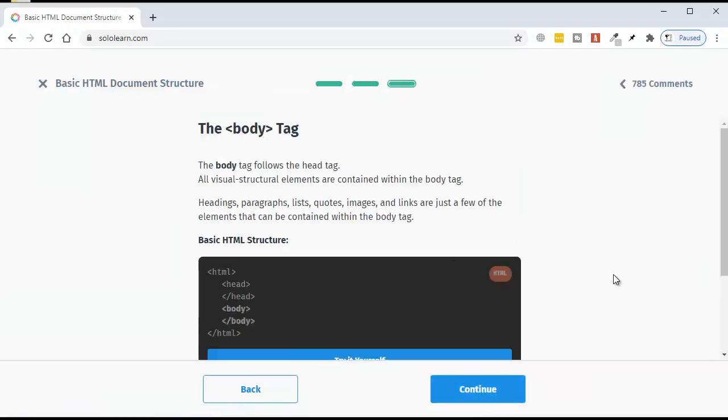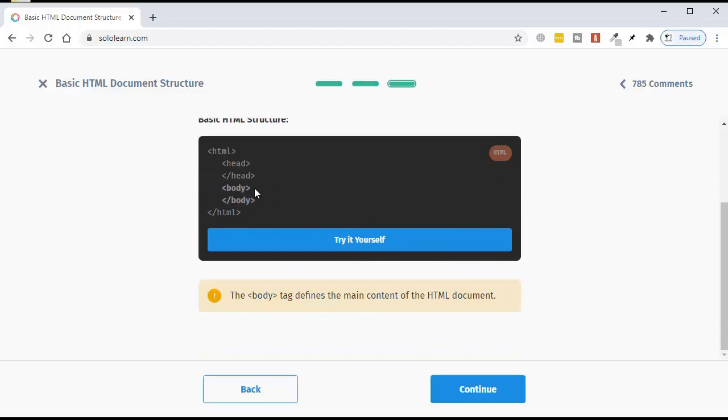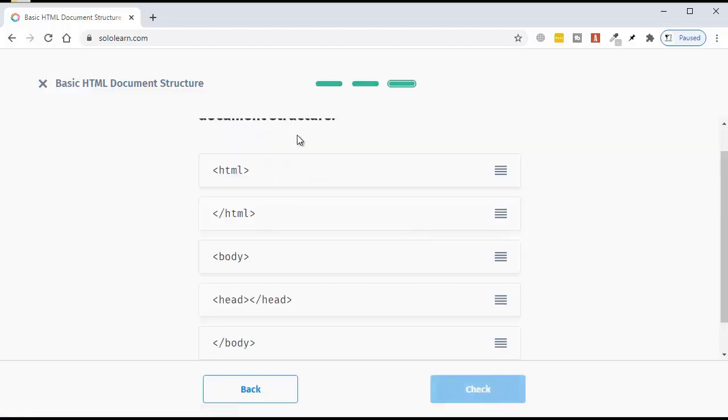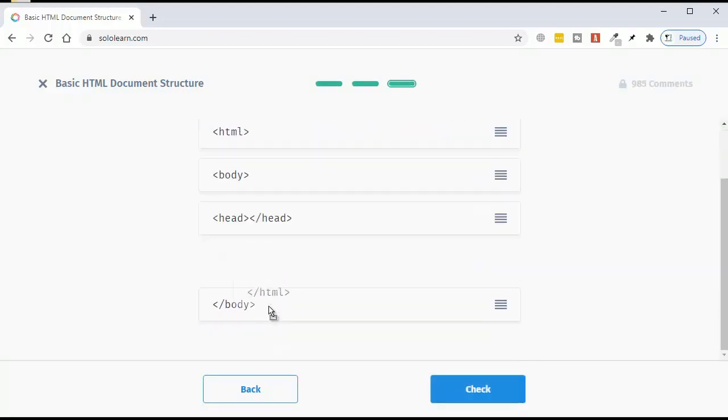Yeah, it's correct. Now the next thing is body tag. Body tag follows the head tag. So yeah, it's correct. Body tag follows the head tag, and we are going to rearrange our code. So first of all, this is my opening HTML, and this closing HTML should always be in end, and then the body tag and head tag is on the top of body. So here it is. Yeah, check it. Yeah, it's correct.